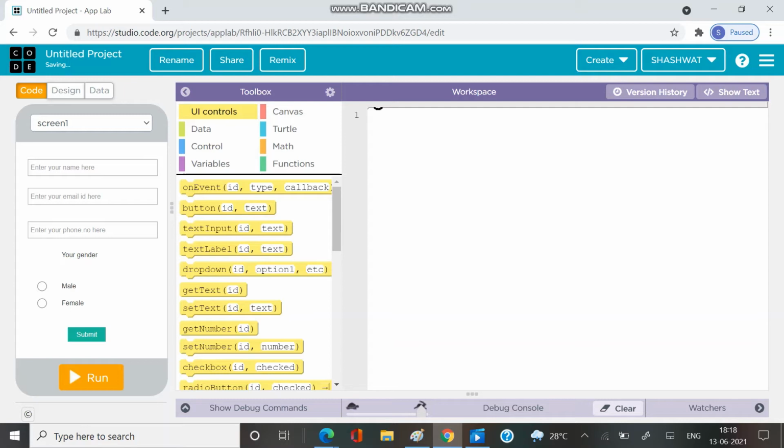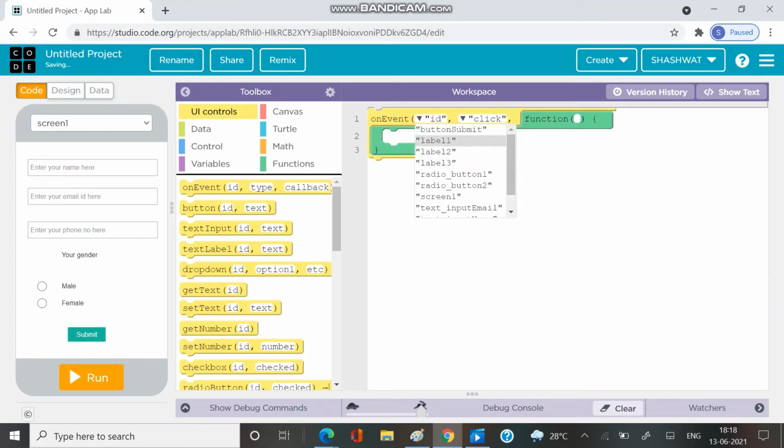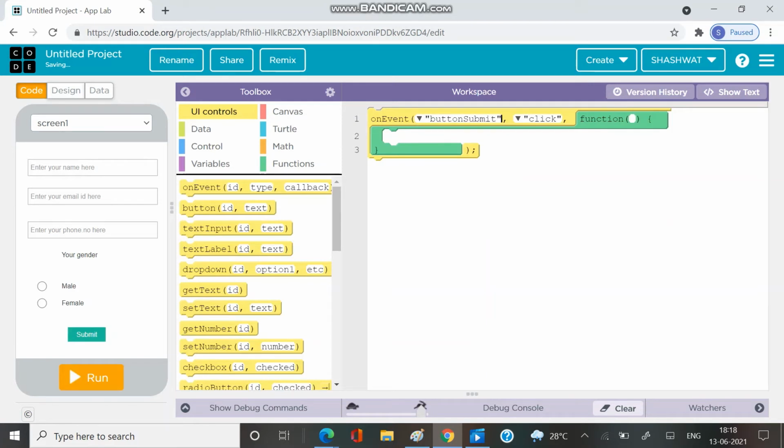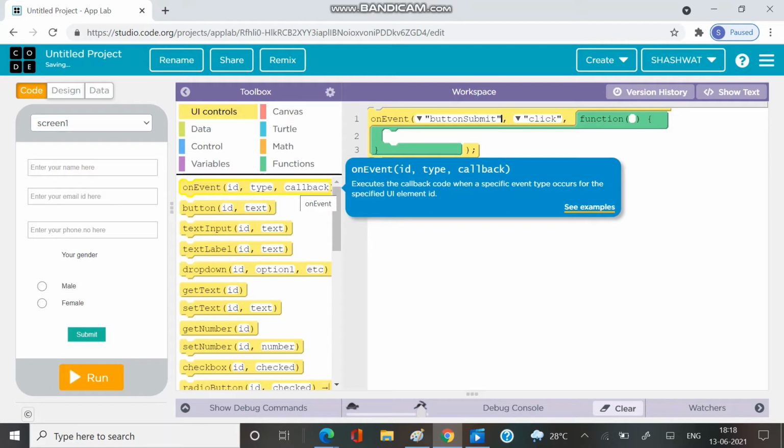So now what we have to do? On event, you know? Yes. Okay, I think so, because in our last video we have learned on event. So on event, when which button? It's button submit. When button submit is clicked, then we have to create a data. How? Okay, let me tell you.